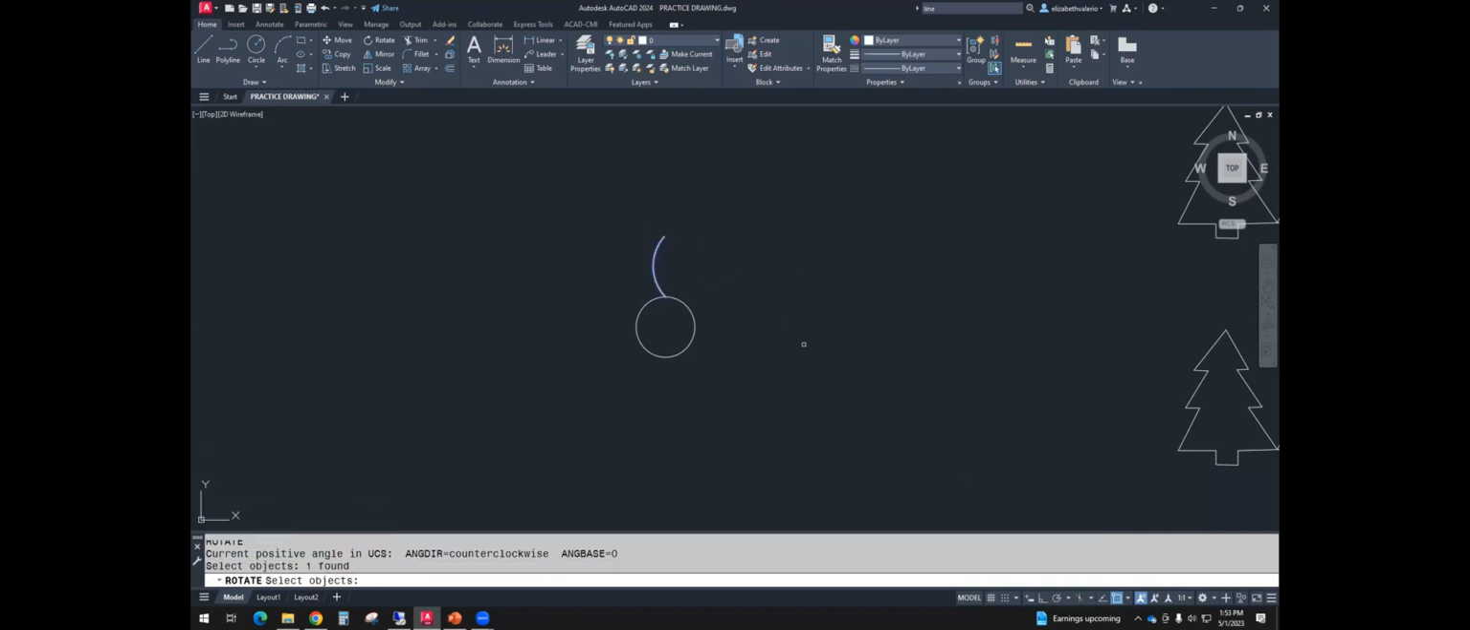Select the arc, enter. Your base point will be the center of the circle. Once you click the center point, you should see the arc follows your cursor. And so let's just rotate it slightly to the left and click. So that was rotating to a random angle, number one. So number two, we're gonna rotate to a specific angle.